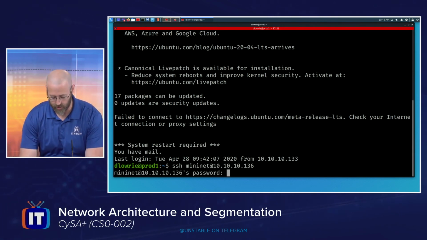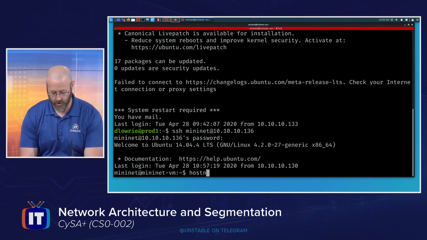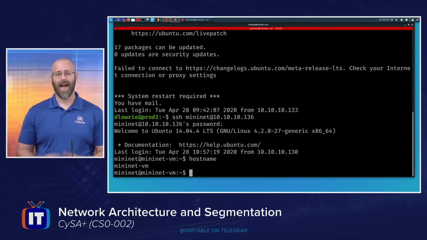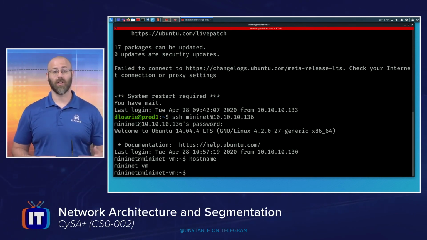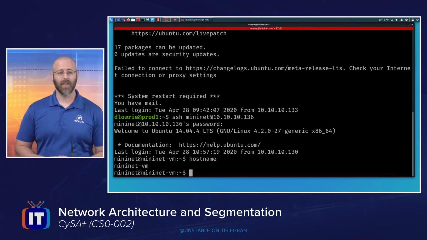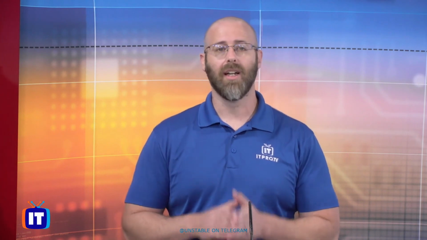I put the password in, and now you can see I'm on that box, host name. There you go. I have used prod1 as a bastion host for gaining administrative functionality and access into that Mininet server. It's a very simplistic way of setting this up, but it does work and it can be highly effective at stopping people from pivoting from one machine into another, specifically into the more sensitive areas of your network.